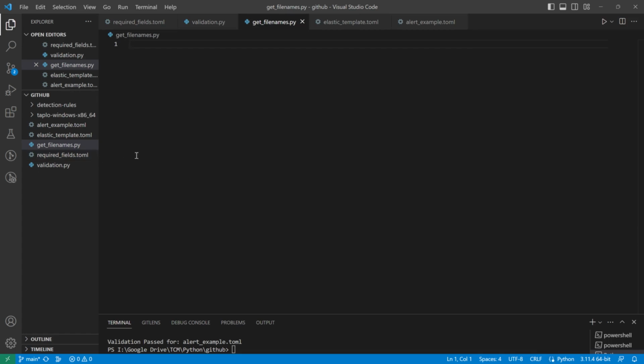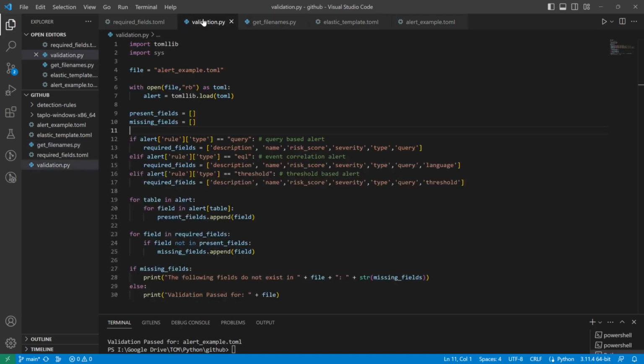Okay. So what we need to do is to figure out how exactly we get to the directory we care about and then how to iterate over that directory and print out the file names that we need, so that way we can use those file names in a loop, similar to how we use this validation.py script. Okay, so instead of opening that file directly through this chunk of code here, we're going to point to a directory and say, loop over everything. If the file is a TOML file, run it through these checks.